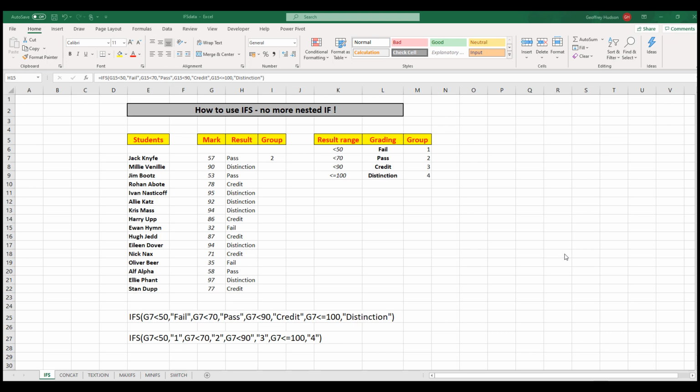We can now look at the grouping. And what I've done, I have already put the formula in this particular cell. And we're going to test if G7 is less than 50, show the number 1. That is, it's a fail.